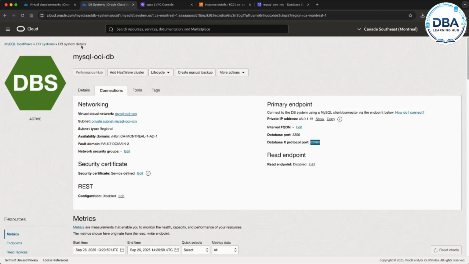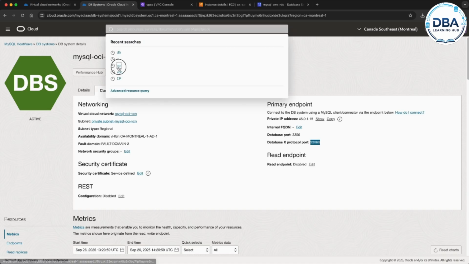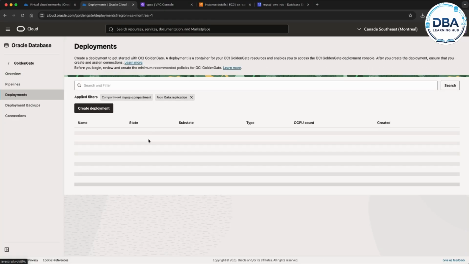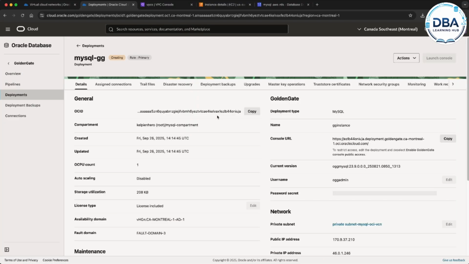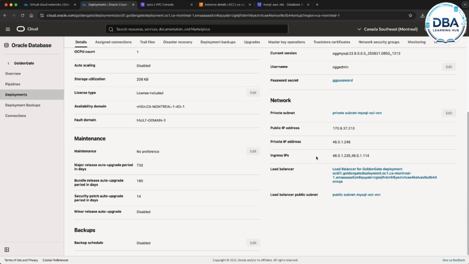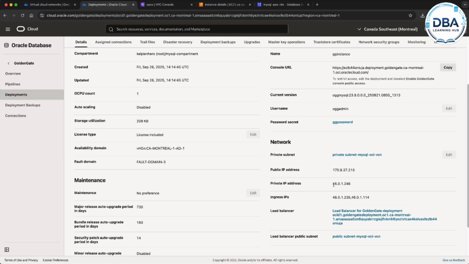Now let's see about our GoldenGate deployment. It's still creating, it will take time. Here you can see there is one private IP and there are two ingress IPs. So we need to add these in the NSGs also.